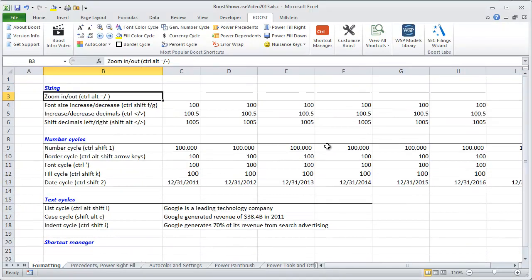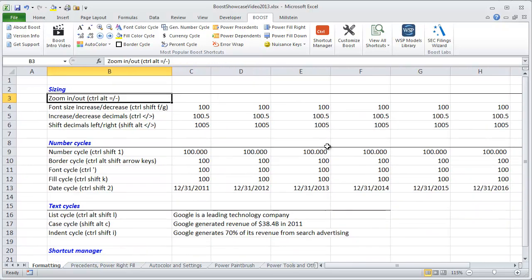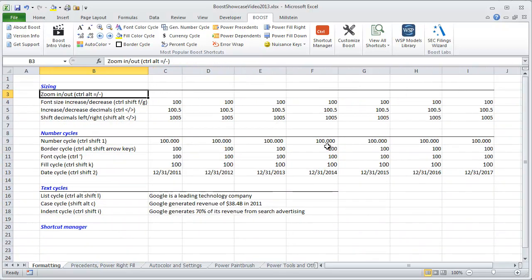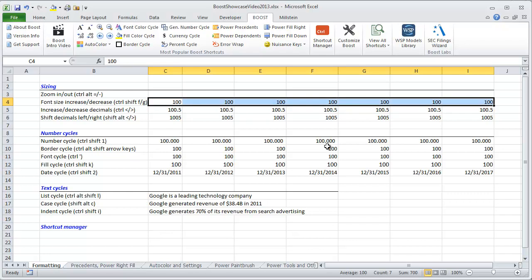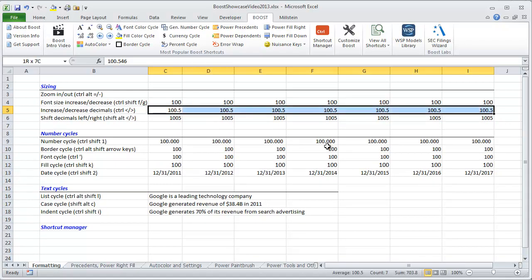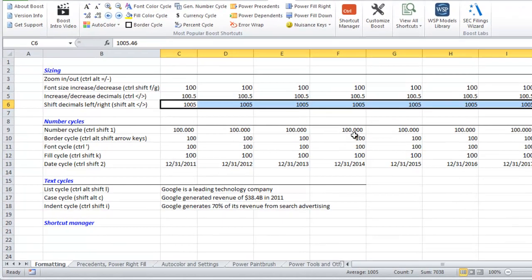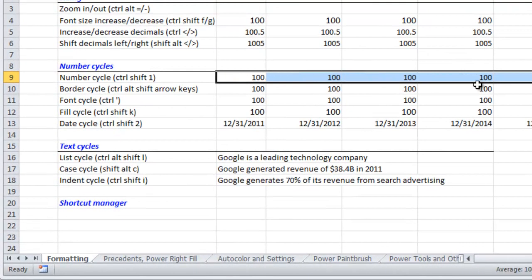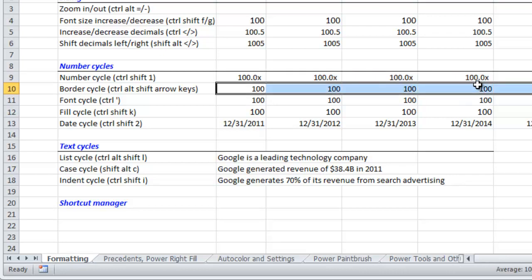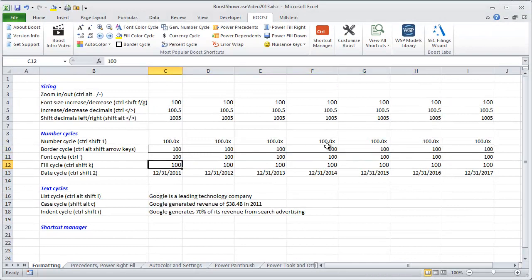You can quickly zoom in and out, you can quickly increase and decrease font sizes, decimal places, and shift decimals left and right. Boost attaches the most common number formats, borders, font colors, and fill colors to shortcut keys, enabling users to quickly cycle through the formats they use most often.